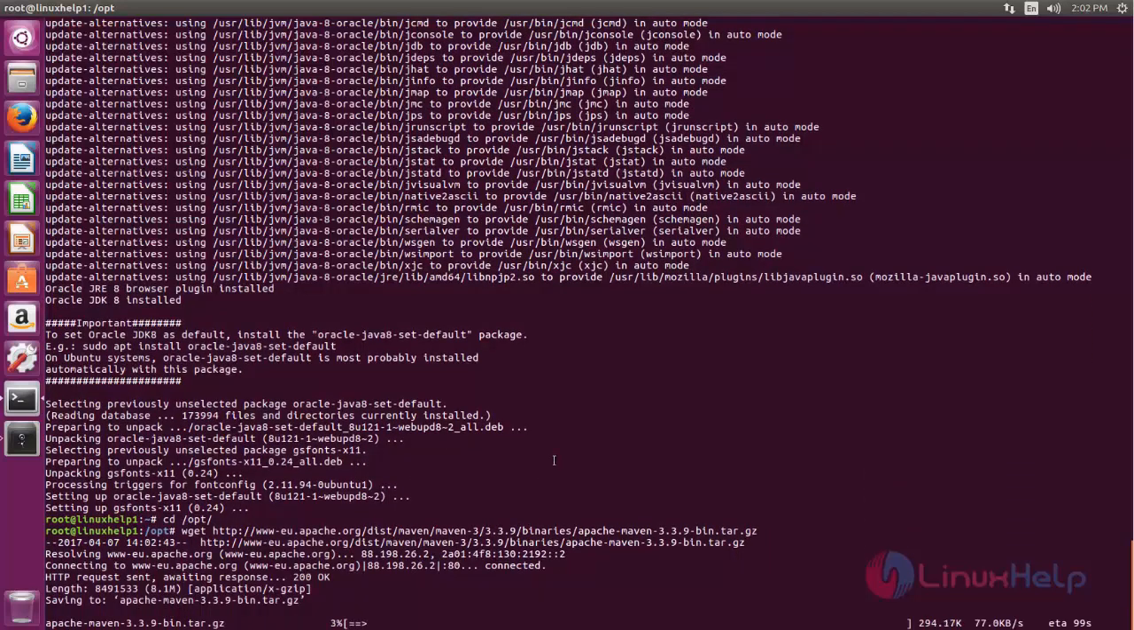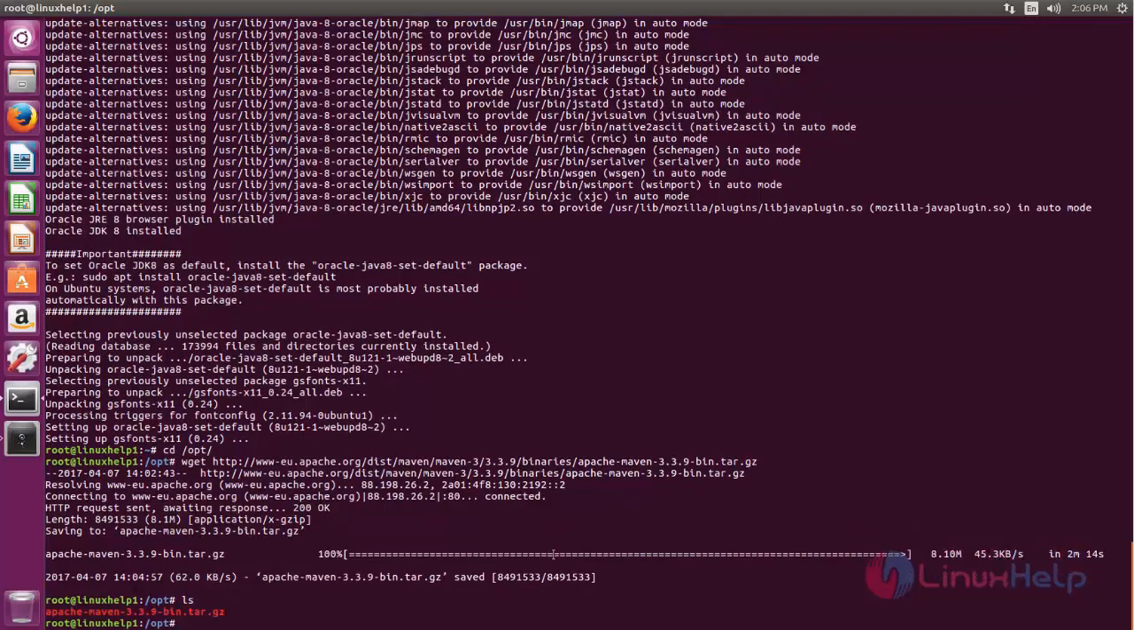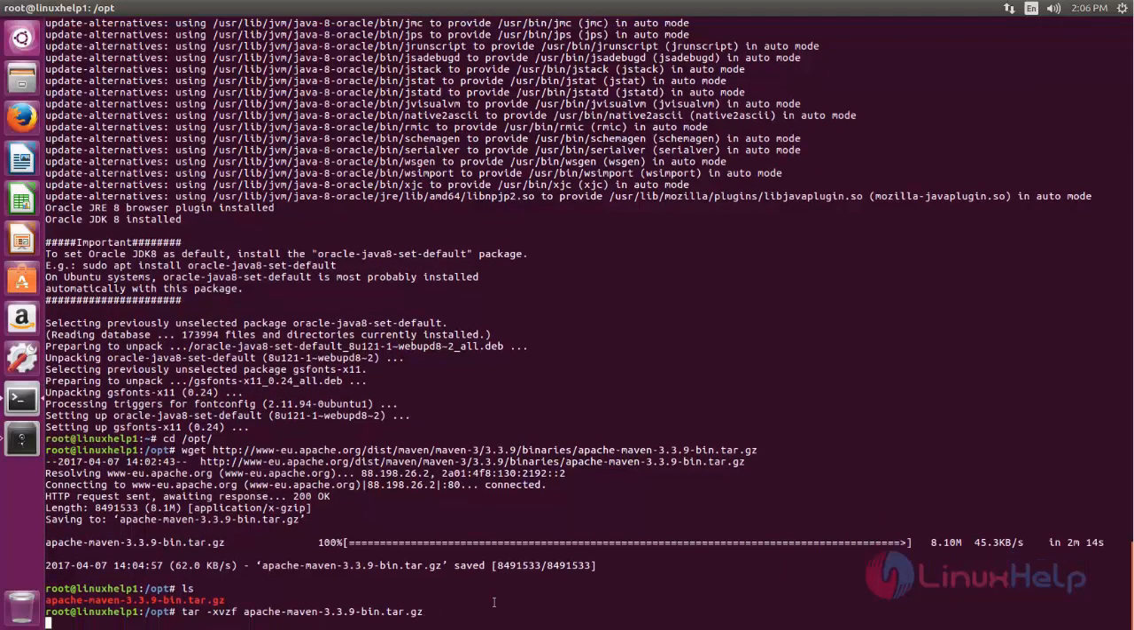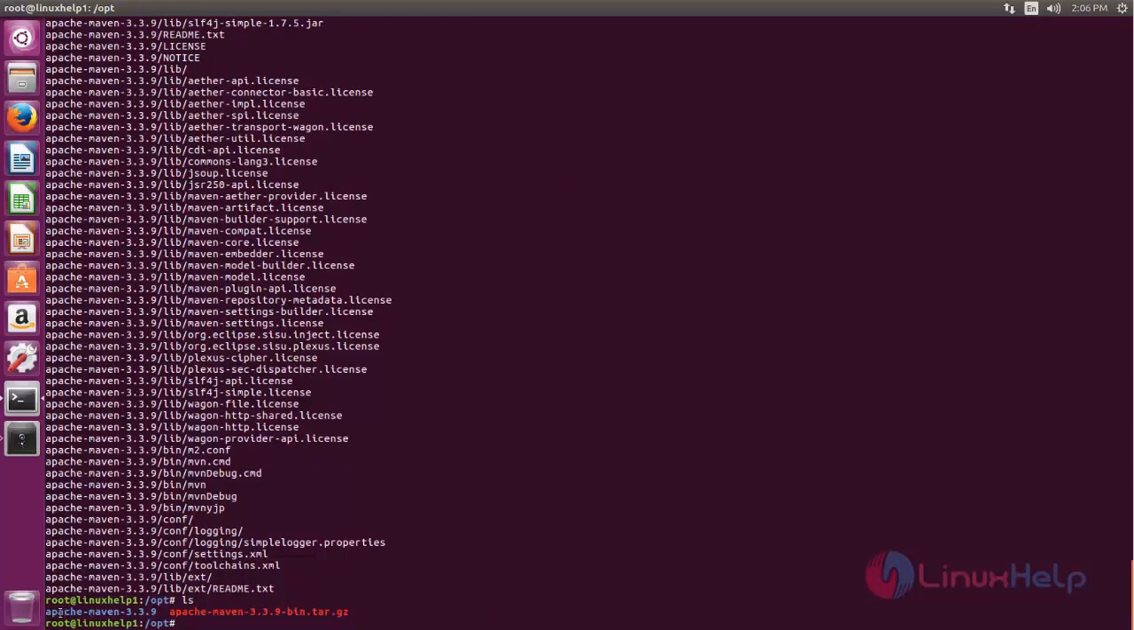Now the package is downloading. Wait for some time. Here you can see now the package is downloaded. So after downloading we need to extract the package using the tar command. Now type this command to extract the package. Now it's extracted. Now we can see a new directory is created for Apache Maven.